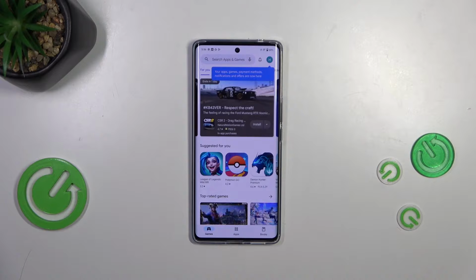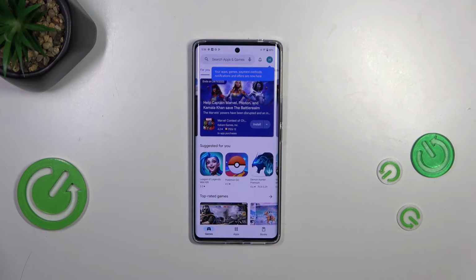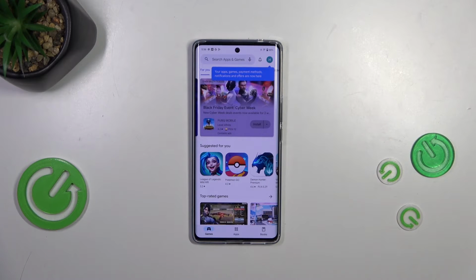If you want to learn more of how to add the Google account to the device, simply check our tutorial of how to do it. I've just recorded it, so you can simply follow it and then come back here.